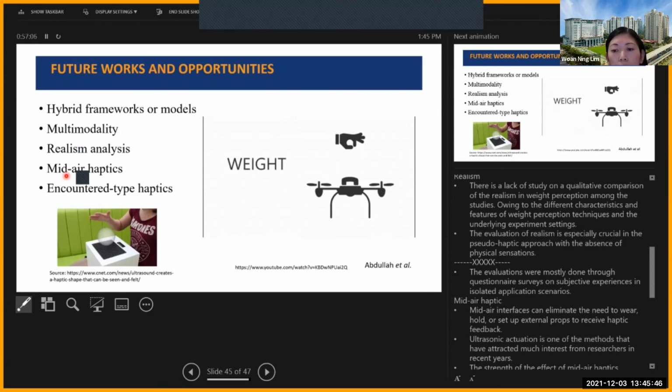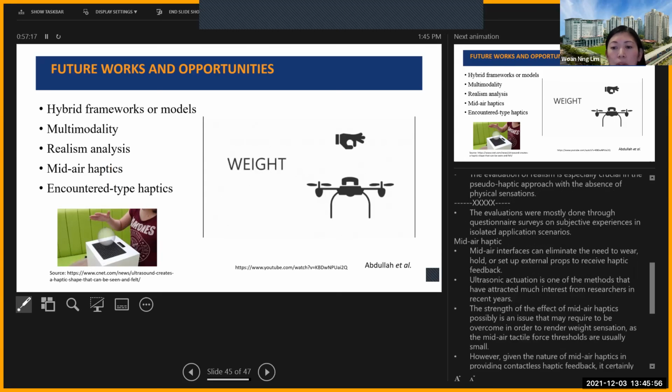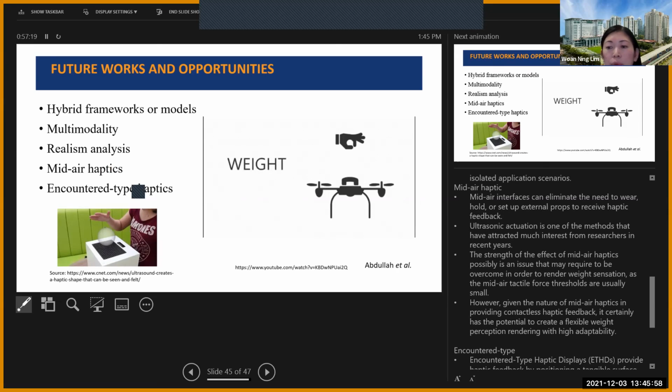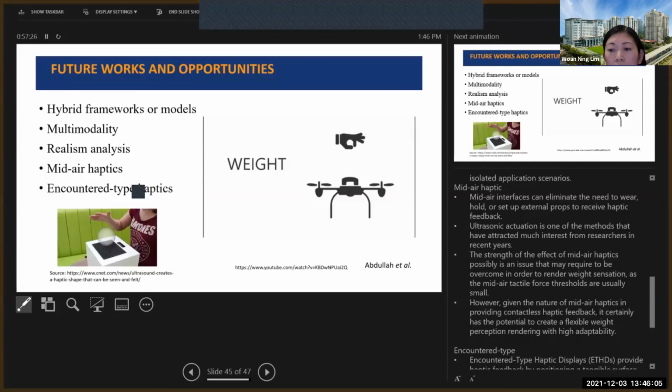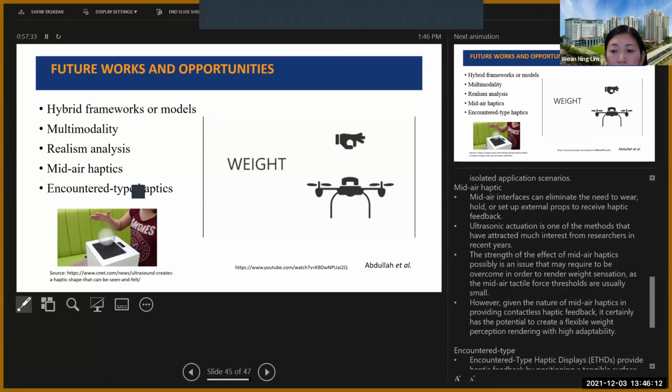Mid-air haptics may be another area that we can look into because, for example, ultrasonic actuation is one of the methods that has attracted most of the interest from researchers in recent years. The strength of mid-air haptics is an issue at the moment that needs to be overcome, as the threshold of force that we can render is usually small. But given that mid-air haptics can provide contactless haptic feedback, we have the potential to create flexible weight perception.